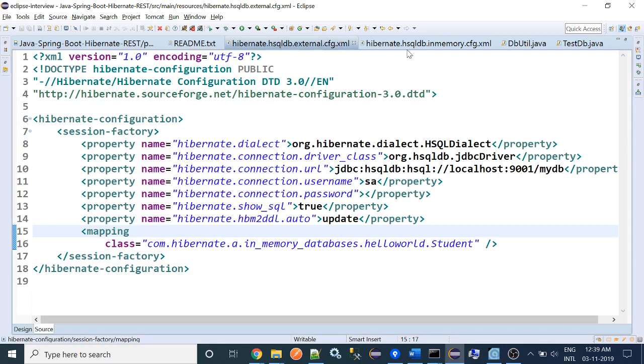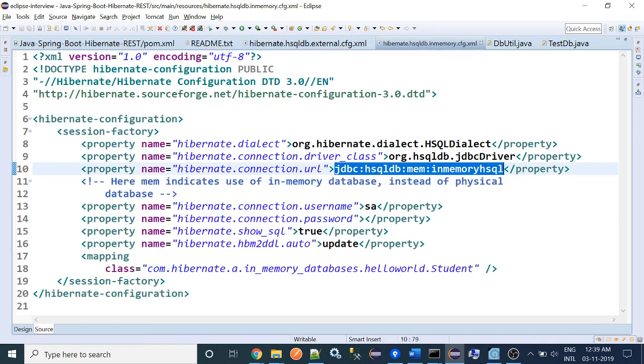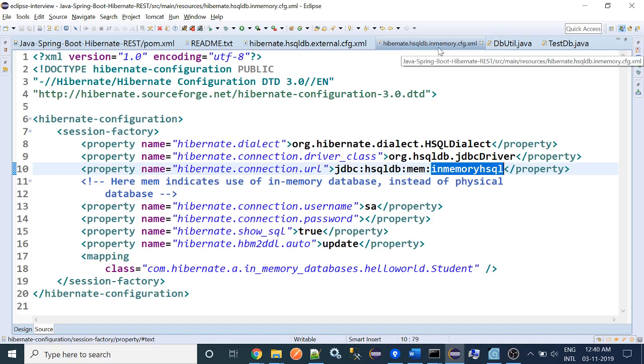So let's move ahead. And this is the entity that I'm going to use for this example. So let's see this entity later. Now this is another configuration file. Similarly, it has been made. Only difference is that the connection string is jdbc:hsqldb:mem, and here this is the database name that I wish to use. Now this configuration file is used when we want to connect to HSQL, which is going to be launched within our JRE container. So this we will see in the later part.